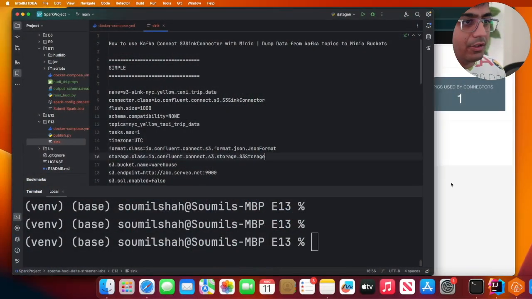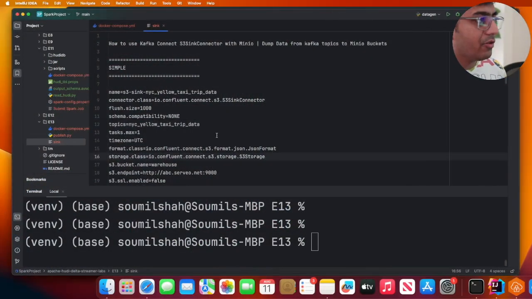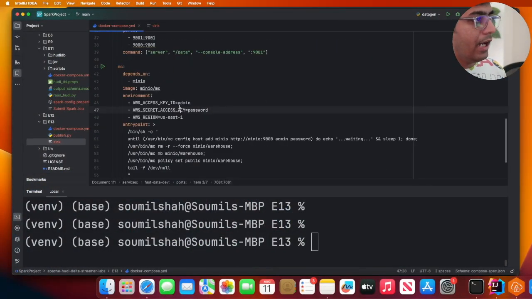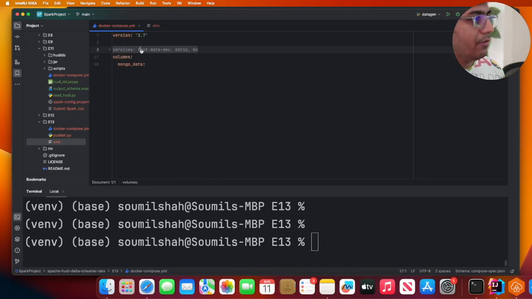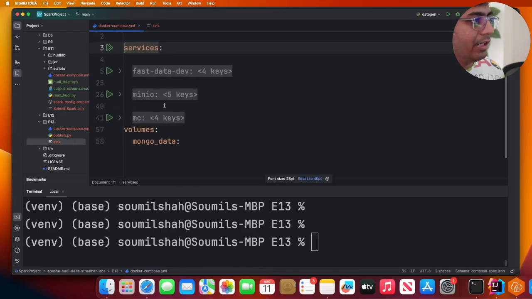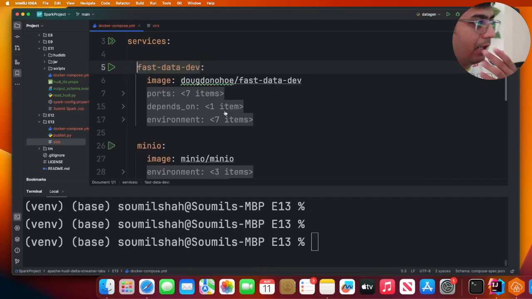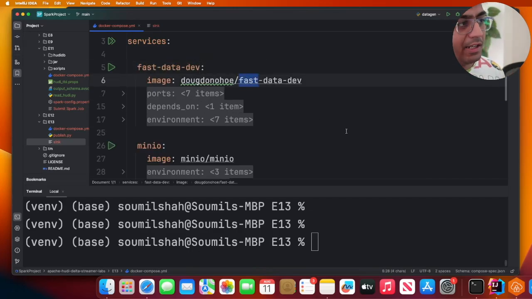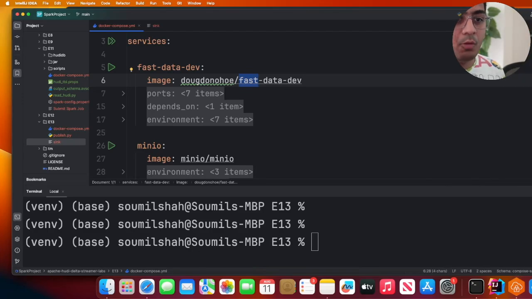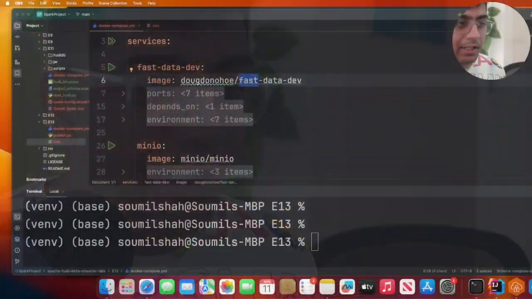All right. So hopefully you guys are seeing my screen right now. I have a docker-compose.yml file over here. As you can see, we will need three images. One, of course, is Minio, and the second one is fast-data-dev. This image makes it easier to do a POC and spin things up locally. It comes with Kafka, Zookeeper, Kafka Connect, and all the stuff.